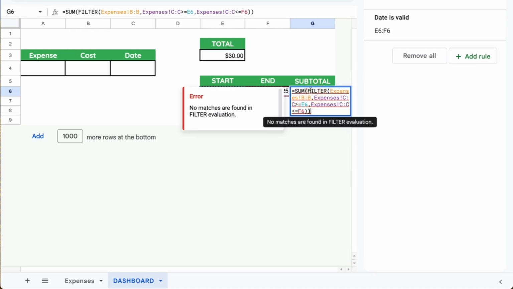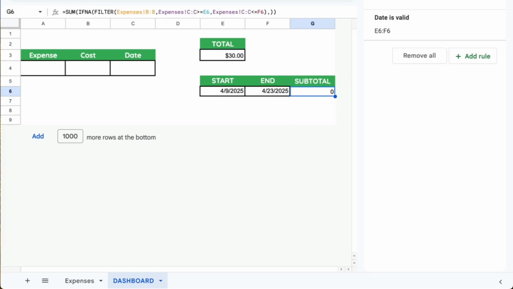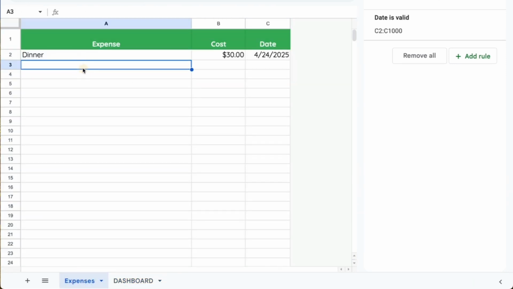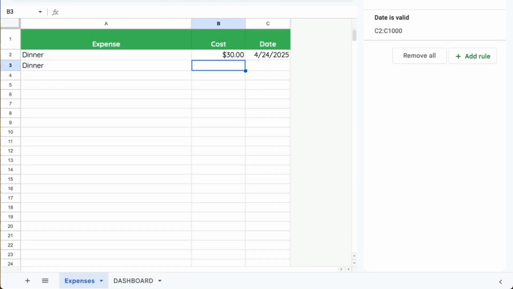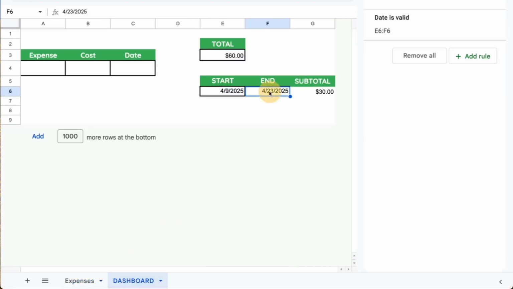We're going to get an NA, so we're going to wrap it in IFNA. I want to wrap that so we get a 0. Let's make sure that is a dollar sign. So if we add some more expenses, let's say another dinner, but it was last week, the 17th, and so now between the 9th and the 23rd, we have $30, but we have $60 total there.